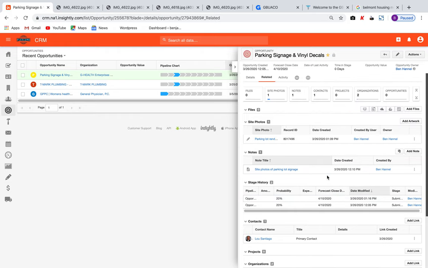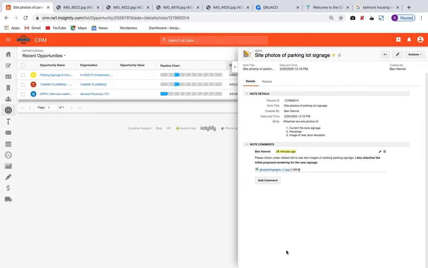Another thing that I want to mention was under the notes section. I know a big problem was we've been just compiling all the information under the file section. Well, what we could do is separate it into notes, where we make a note for site photos of the parking lot, site signage. So I made a little note here, attached our site photos of the current fire lane signage, the handicap signage, and the image of the rear door elevation.